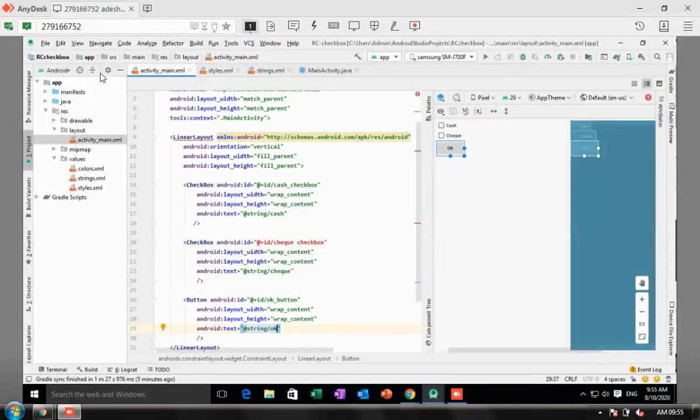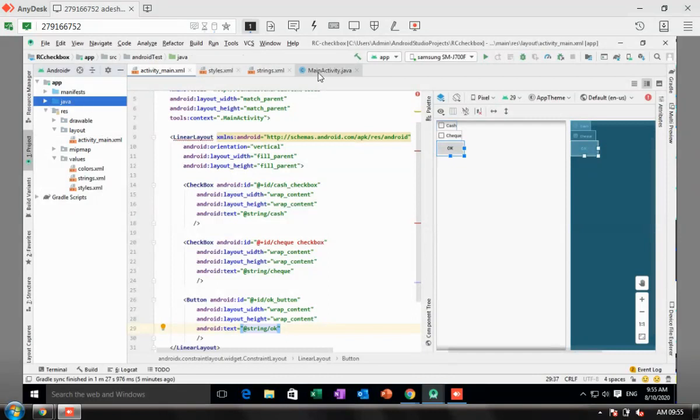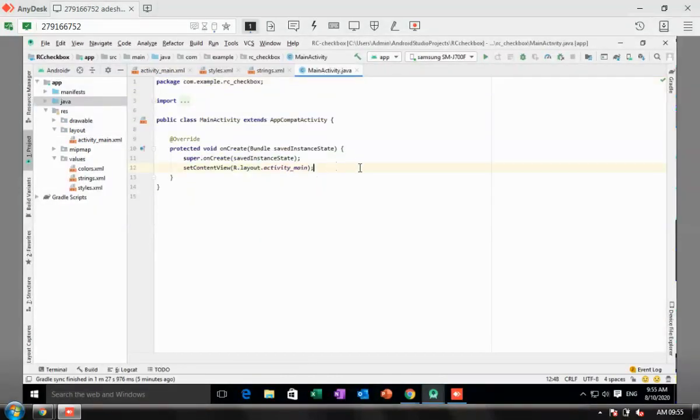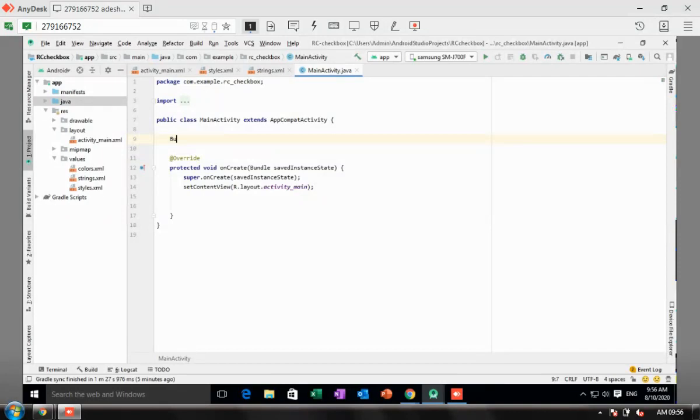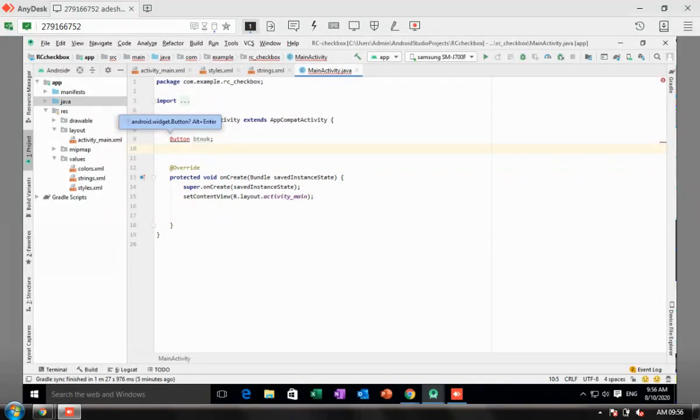Now to go for the event. The events are written in my Java file, that is the main activity Java. So I'm here. First I have to identify what my button is. What we require now are three elements. We require the button, that is btn OK. Next we require the radio button, so we're using the radio. Sorry, we require checkboxes.